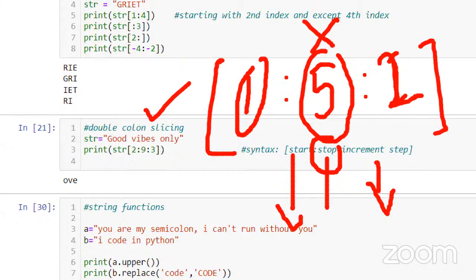It is just like a for loop. In a for loop, you write i equal to 0 and i plus plus, right? By default, i plus plus means incremented by 1 position. The same thing if I write i plus equal to 2, how does the increment happen? It will jump by 2 places. So you can mention how many jumps you want to do in that particular array or string. That is called double colon slicing.